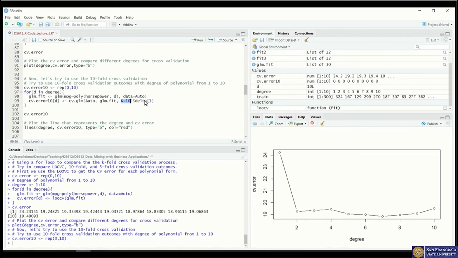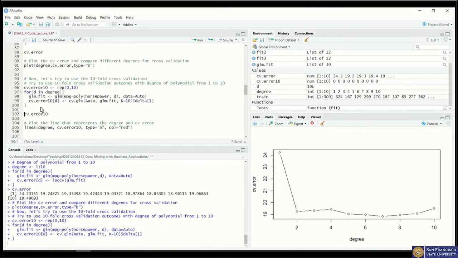And again, we can retrieve the error term from delta. Delta is one of the return elements from the cv.glm function. But this time we only care about the cross-validation error. So we are retrieving the first number from delta and saving it into cv.error10, this array of numbers. So let's run this and see what we get.